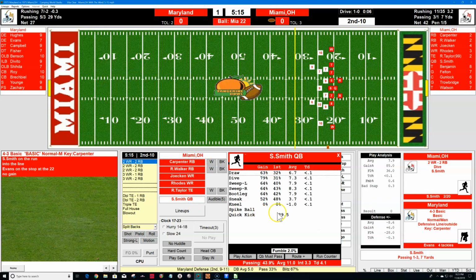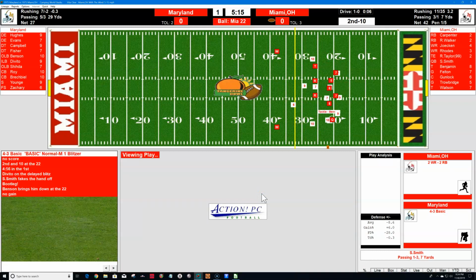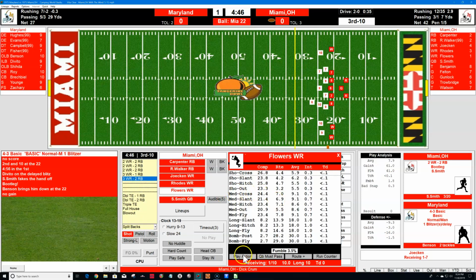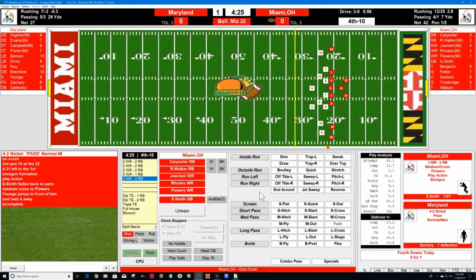2nd down and 10. 2 wide receivers, 2 running backs. Smith with the quarterback. He's going to try a bootleg. Here's the play. Smith's got it. Smith's going to try to get some yardage, and he fakes the handoff, and Benson brings him down at 22. No gain. And right now, Miami, Ohio is not able to get anything going. They only got 35 yards rushing, and most of that was a 20-yard gain by Smith as he scrambled. 3 wide receiver, 2 running back, shotgun being called. Flowers is going to get the play call here. Play action will work here a little bit. Medium cross. Smith back to throw. He's looking. Play action. He throws. The pass is going to be incomplete as Young jumps in front of him and bats the ball away.